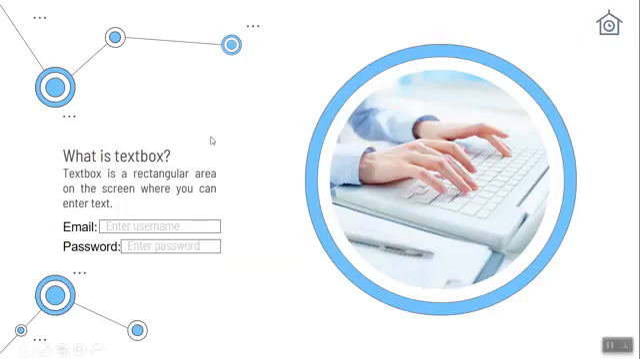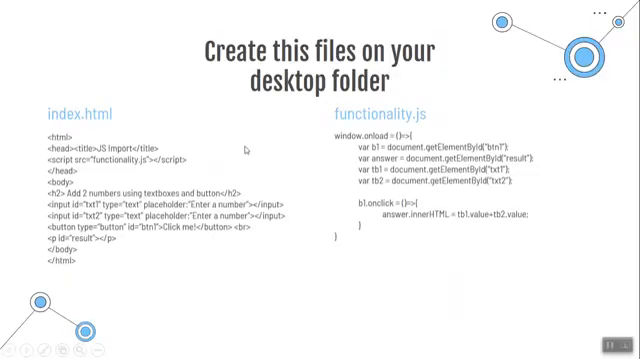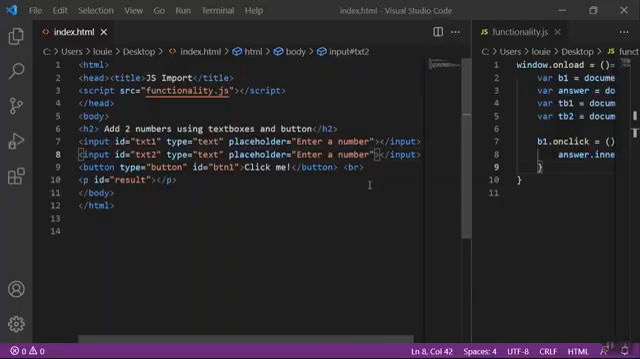So let us try to manipulate the text box. Create these files on your desktop. Again, we'll just edit the index.html, or you could create another file for this example. Let me first pause the video in order for me to type these codes. Okay, so I've typed the codes for our second example.